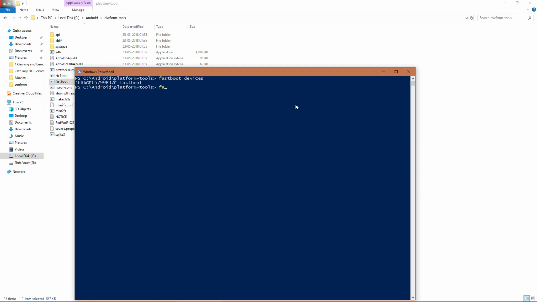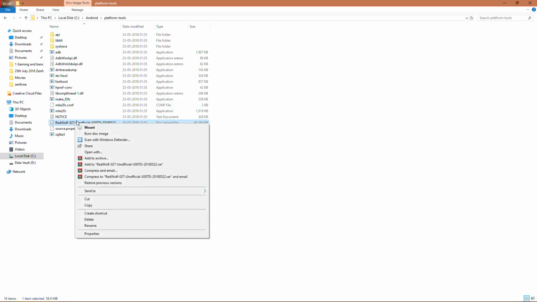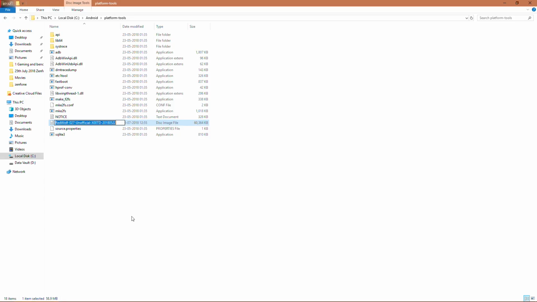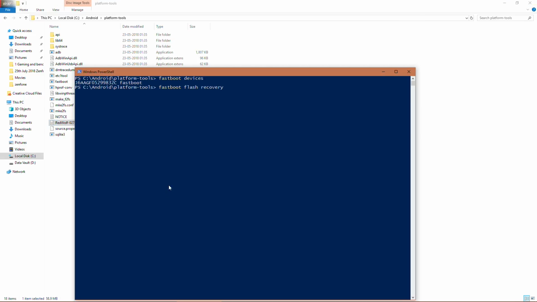So then you need to type in fastboot flash recovery, and then right click on the recovery name, click on rename, and Ctrl+C, that will copy the name of your recovery. Go back to PowerShell, right click over here and type in .img. So fastboot flash recovery, the recovery name .img, and hit enter. Now you can see that because the bootloader is unlocked, it says it was successful. So once again, now we will be booting into recovery.